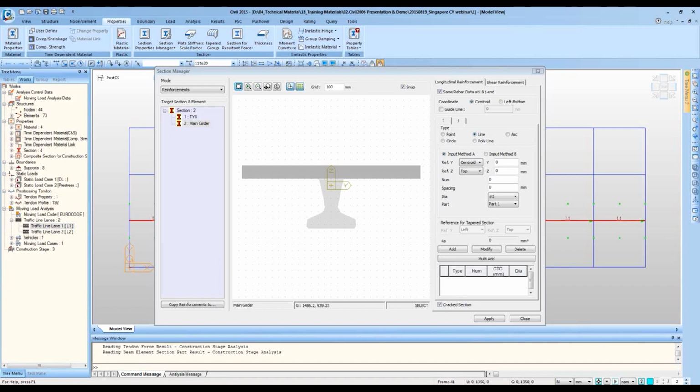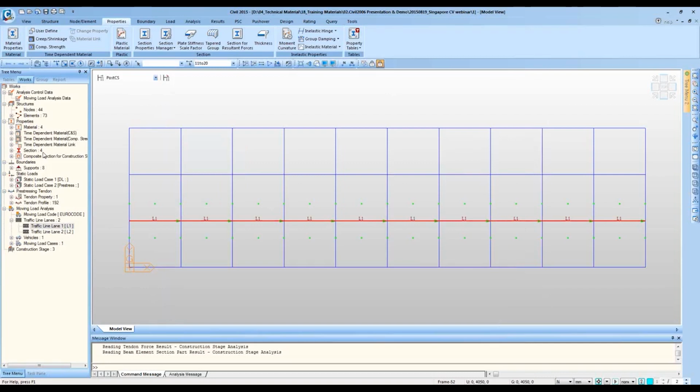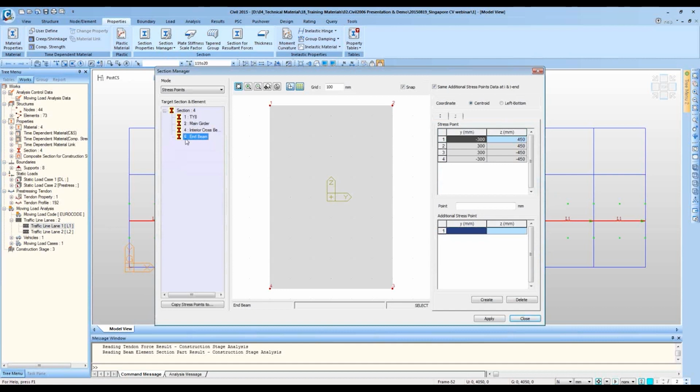There is another question: how to check the additional stress at different positions, not only the stress points that I showed you? For this purpose, MIDAS provides the stress point function. Using the Section Manager stress point, we can specify not only these determined positions, but also add additional points. We can specify their coordinates from here, and then, for example, just like this, we can specify the desired position of the stress point.